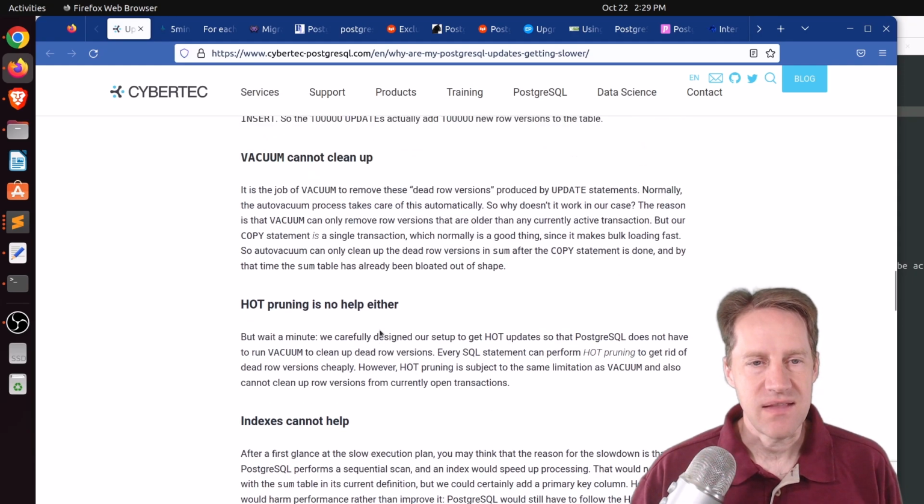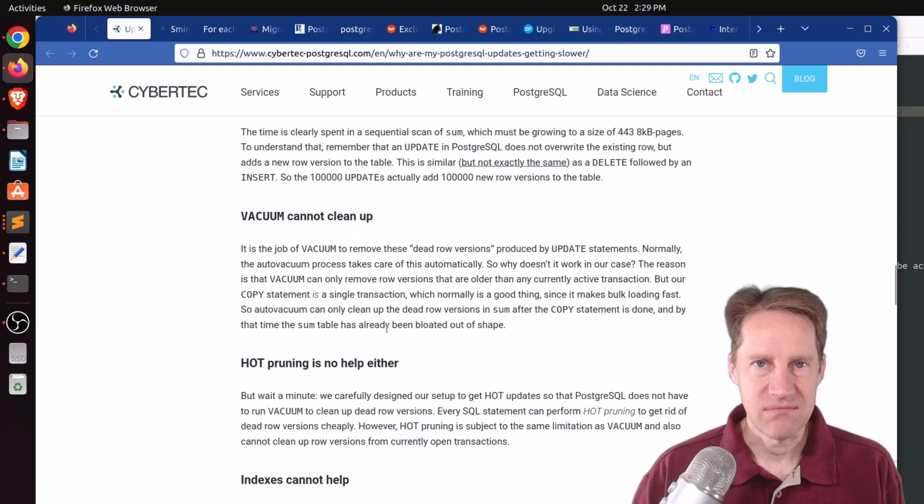The other thing is that they didn't create an index on that sum table. So what they're updating has no index on it, which should enable heap-only tuple updates, so you shouldn't have to update indexes or anything like that. That should make it faster. And you should also get HOT pruning, which is kind of like a mini vacuum when it's doing the update. But not even this can work. It's the same issue as vacuum: it can't happen because the transaction is still open.